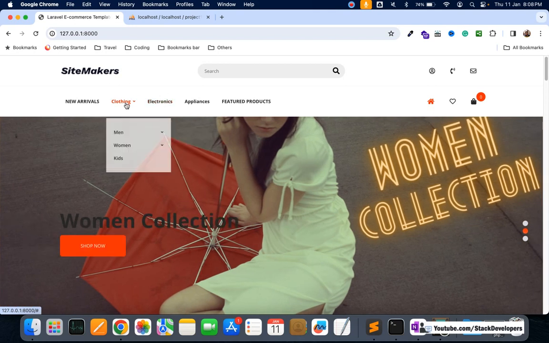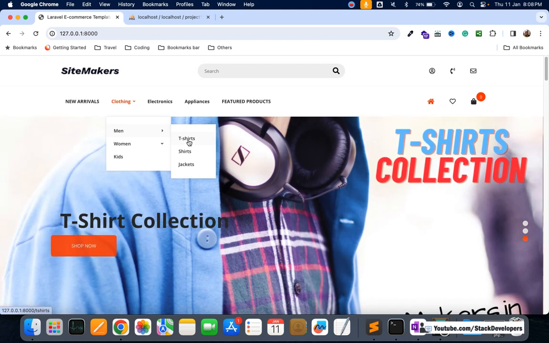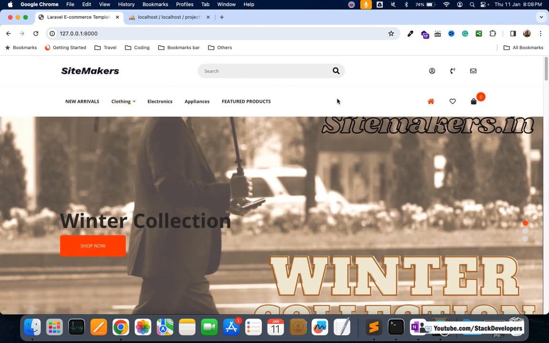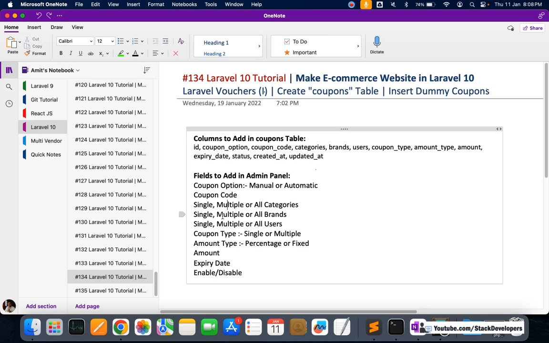Okay, so we are going to show all these drop downs. So admin is just going to select the t-shirt if this coupon is available for the t-shirts only. Okay, but if the coupon is available for all the categories, then admin is going to select all. Okay, so it will work like this. Same like the brands, that the coupon is for the single brand or multiple brands or all brands. Okay, so same for the user, that the coupon is for the single user or multiple users or for all users. So the admin is able to select all these kinds of things for the coupon code.